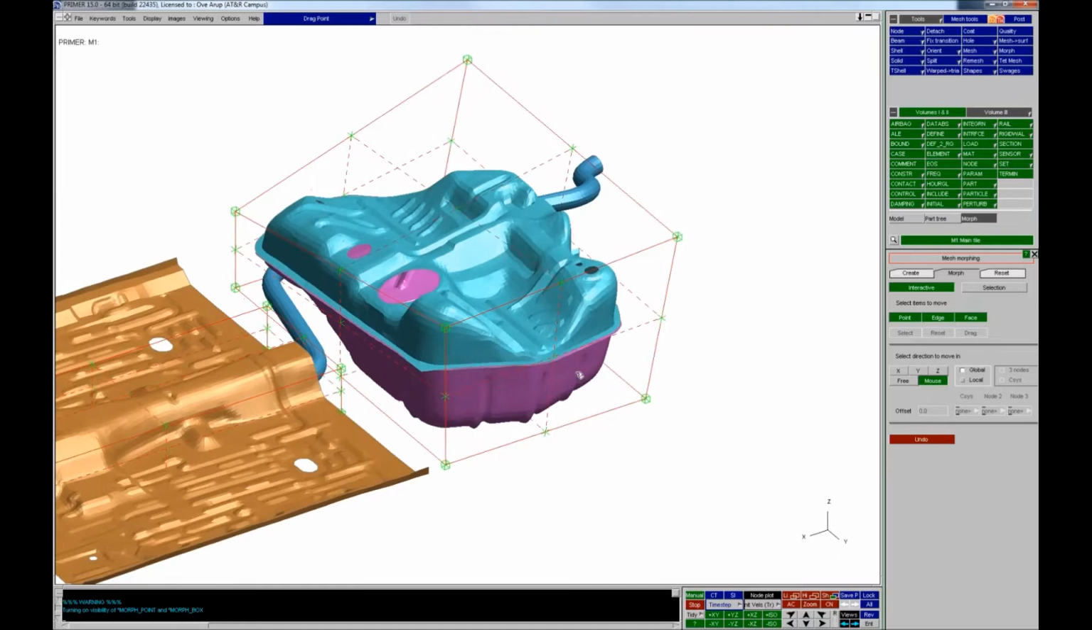Now there are different options for how to move these control points. There's a free mode where it just moves in the plane of the screen, or you can move in just the X, the Y, or Z coordinate system. By default, it's in the global coordinate system, but you can switch to a local coordinate system as well. And there's also options for selecting multiple drag handles and moving them at the same time.